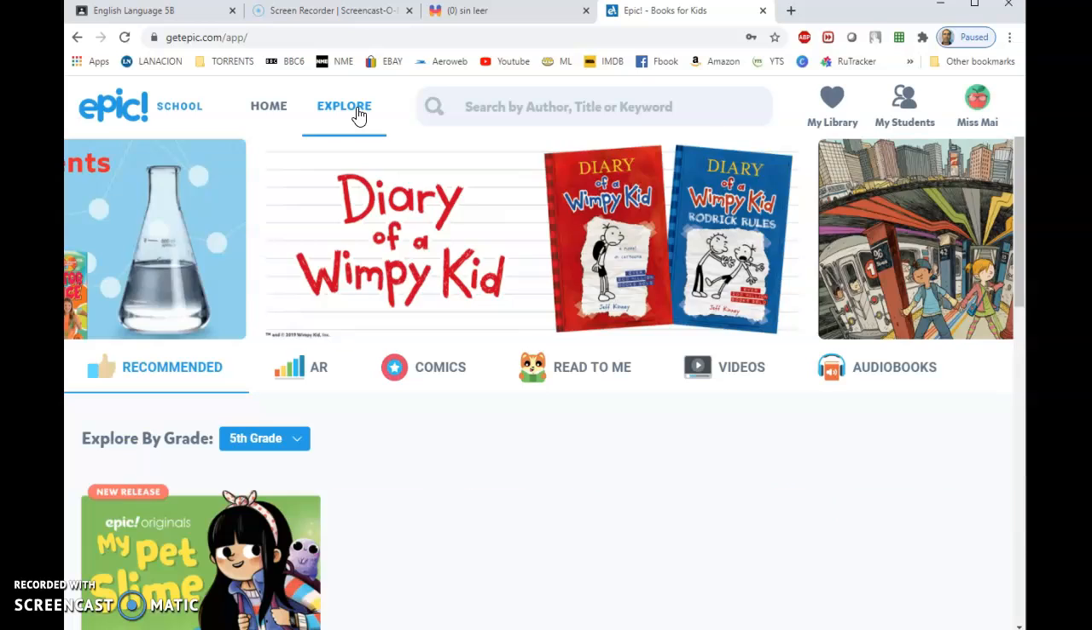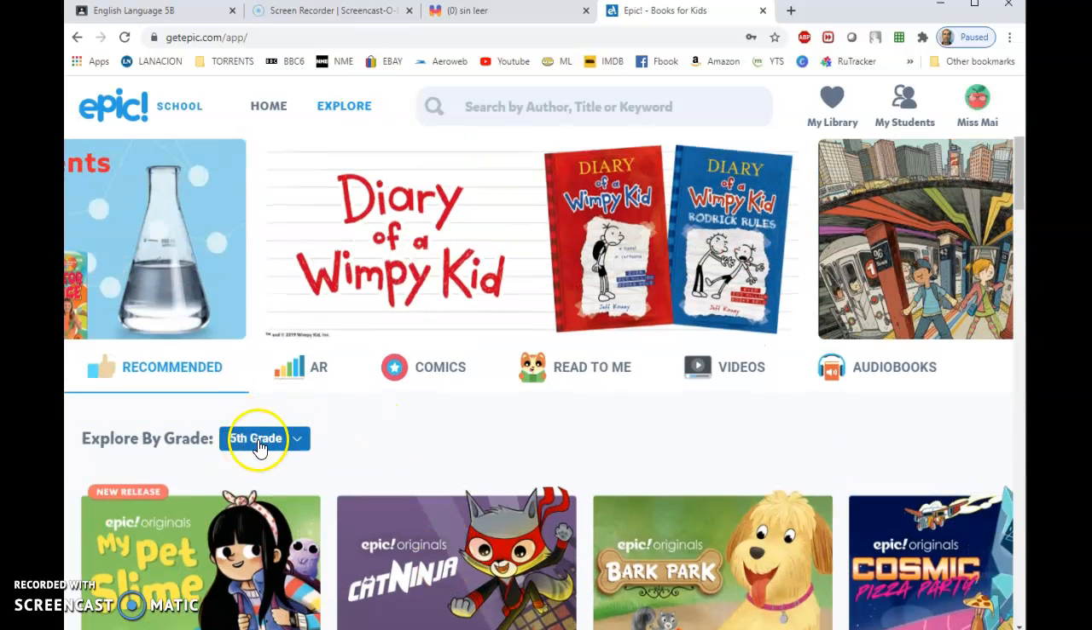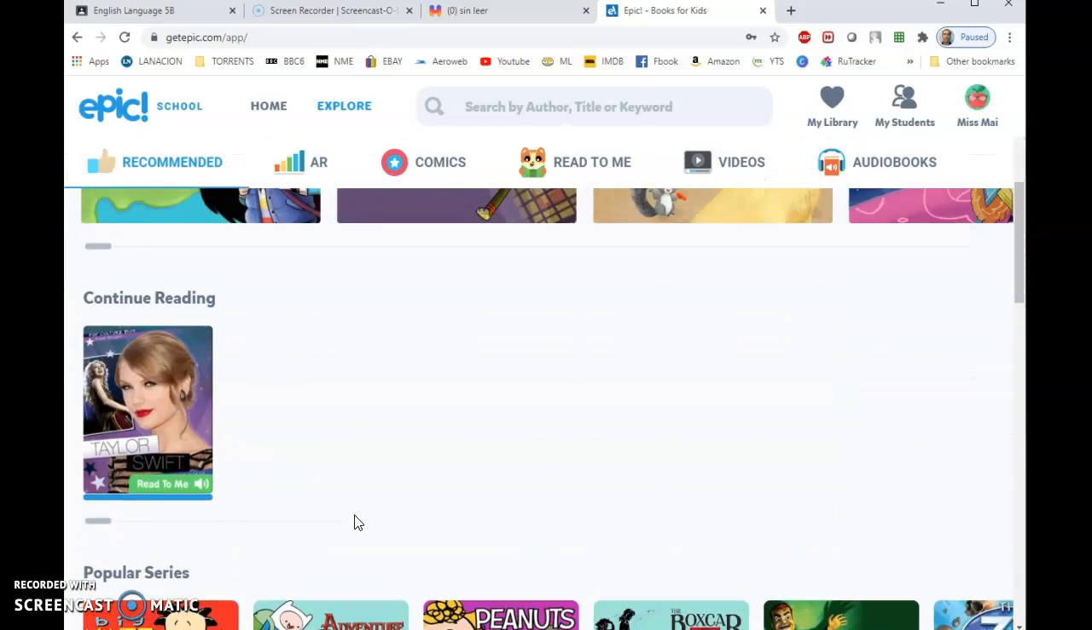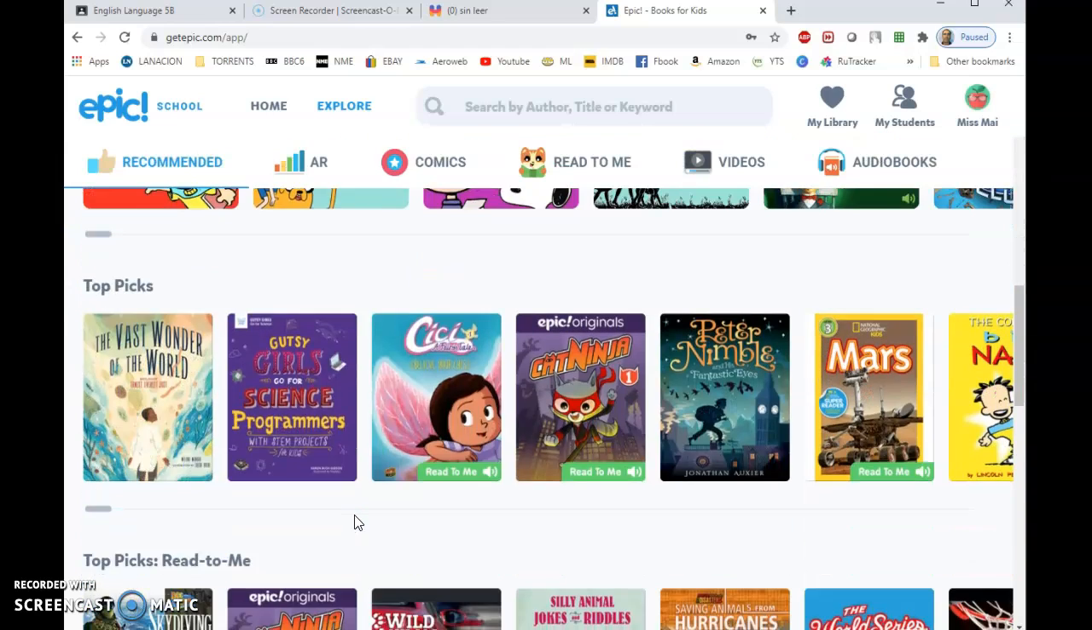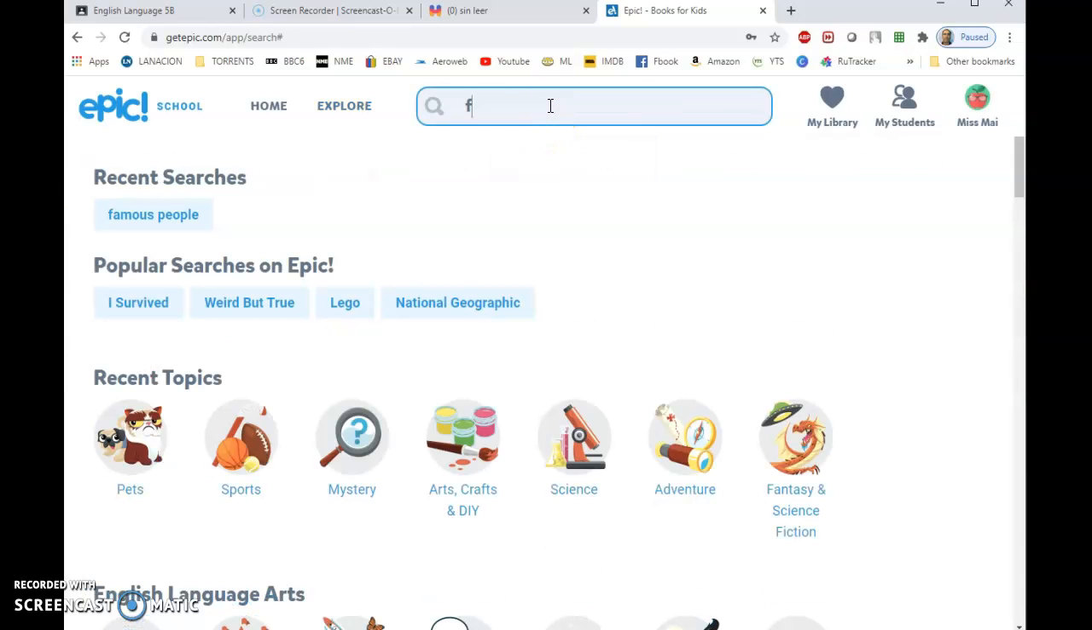Here you explore. You can explore the books. You can select the books. This is already set as 5th grade, but these books are for native speakers. So if you find that a bit difficult, you can change the grade level here. And well, you can explore by subjects, or by kind of books. For example, in 5th form, you will be teaching famous people.